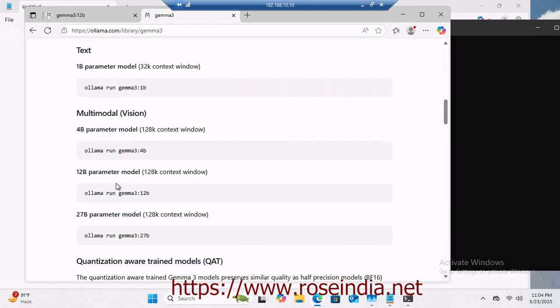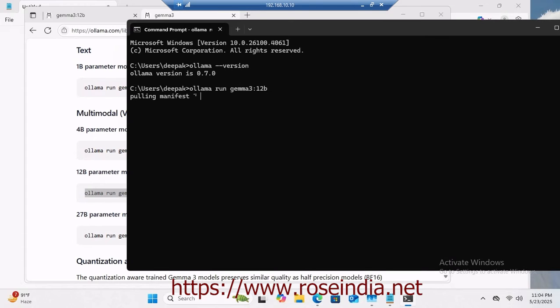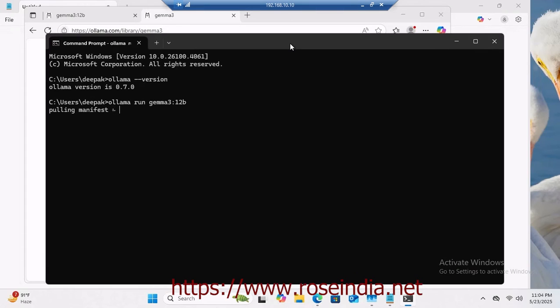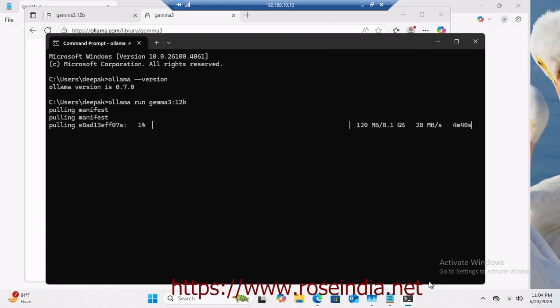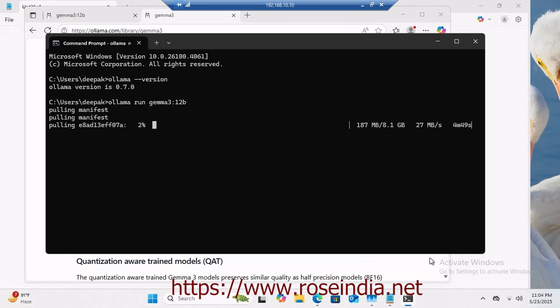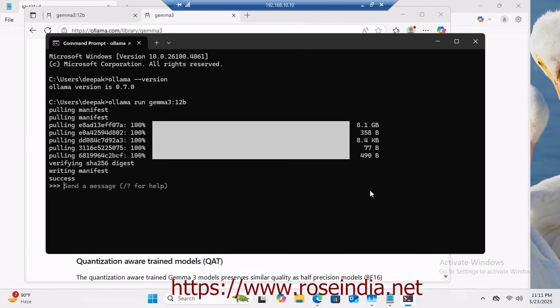I am going to run the 12 billion parameter model. So copy ollama run gemma3:12b and run it in the terminal. It is downloading the model. The model size is 8.1 GB and it is going to take around 5 minutes on my machine. The model is downloaded and it is ready to serve.